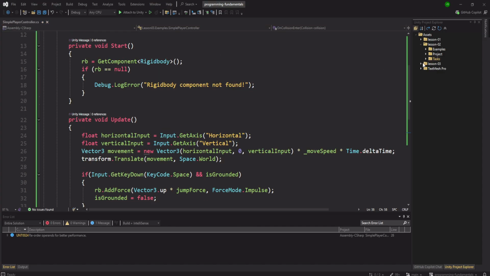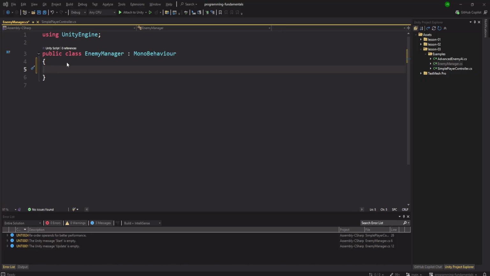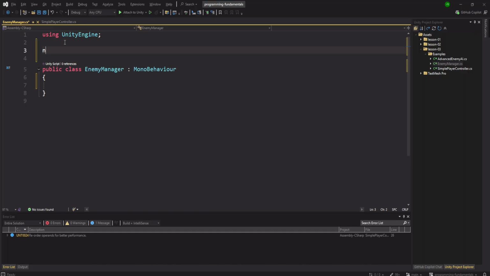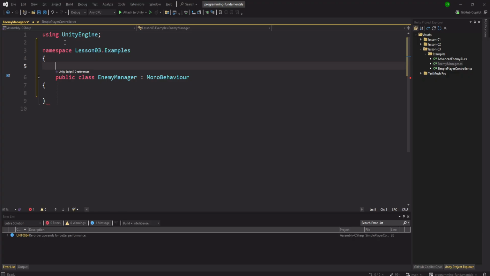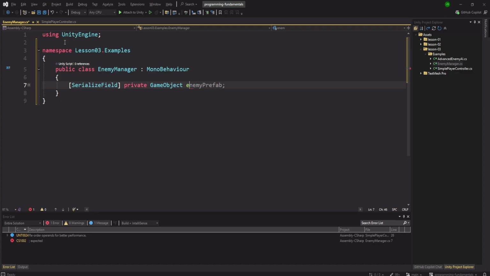So next we are going to create our second script, which is the enemy manager. Here we are going to spawn a wave of enemies inside random spawn points. So let's put it in the namespace Lesson3Examples. First, we are going to need a private GameObject for our enemy prefab.